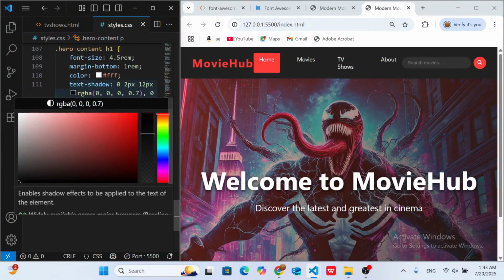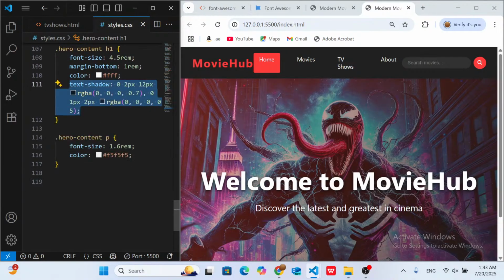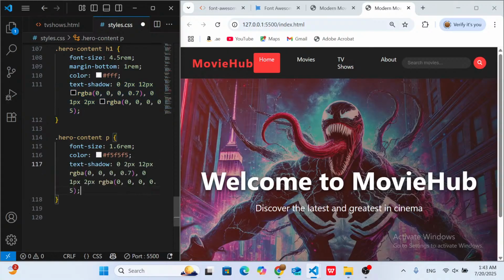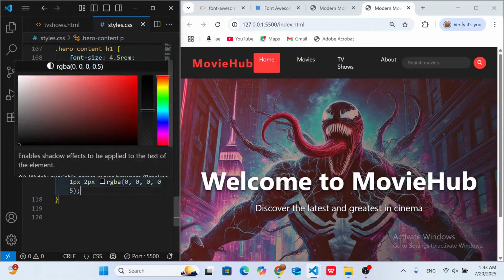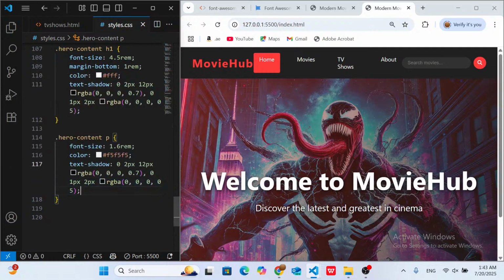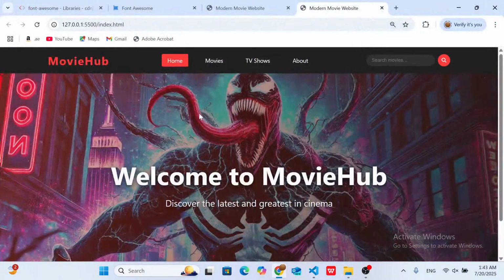Then let's add text shadow as well. I'll just copy this content here. Then I'll paste it. Now this is what we have for the home section.